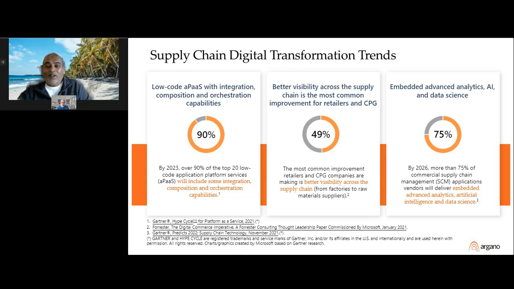Visibility. We now need to look across, outside our four walls, through our vendors to their vendors. Very important for retailers, CPG market, and things like that.